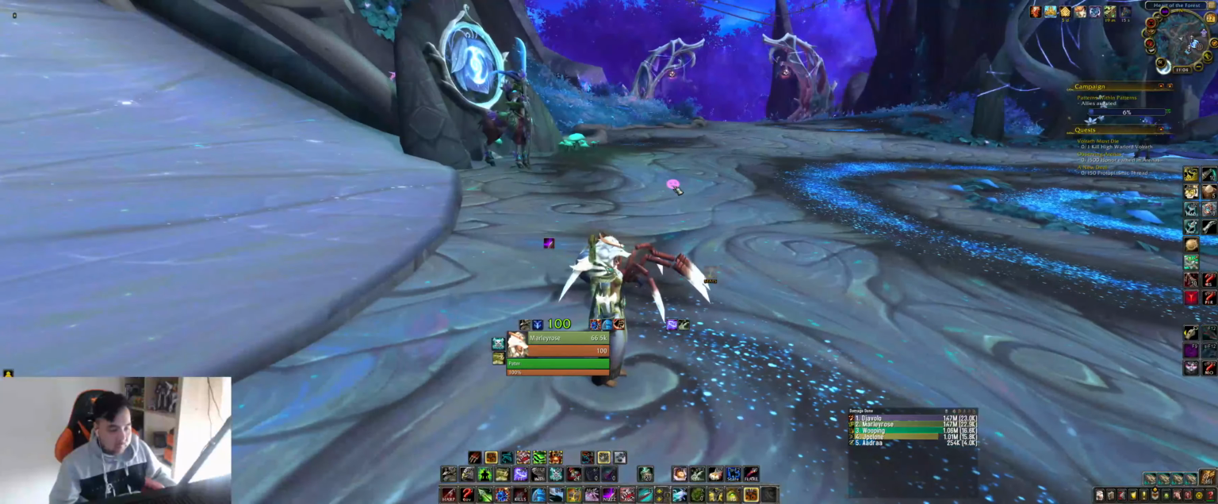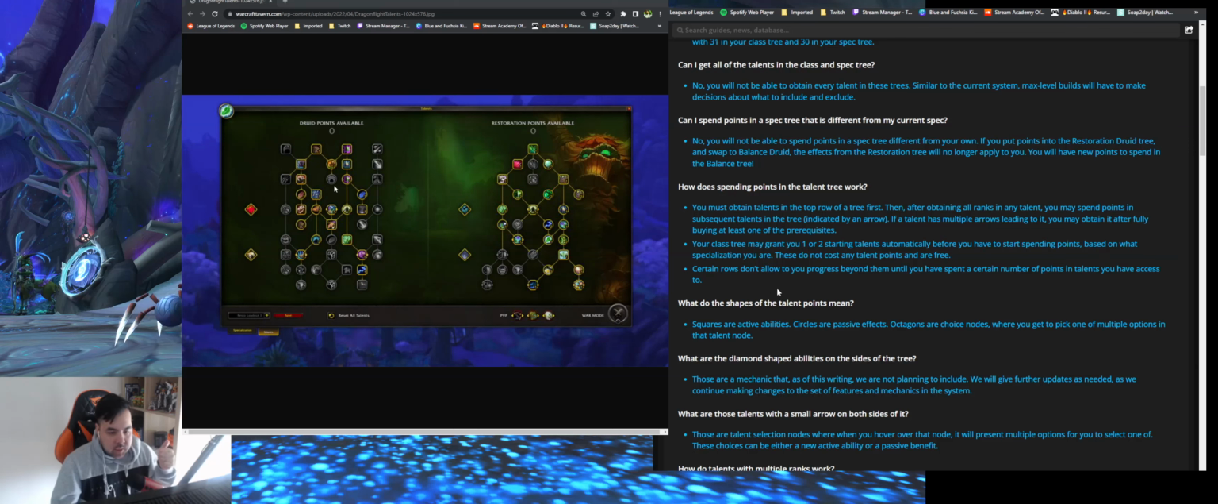This one doesn't matter too much. The one that I really wanted to talk about in here is what the shapes of the talent points mean. Squares are active, circles are passive, octagons are choice nodes where you get to pick between multiple options. And then when you look down here, what are the diamond shape abilities on the side of the tree? They are a mechanic trait. So as you can see, you have nature's swiftness and tranquility.